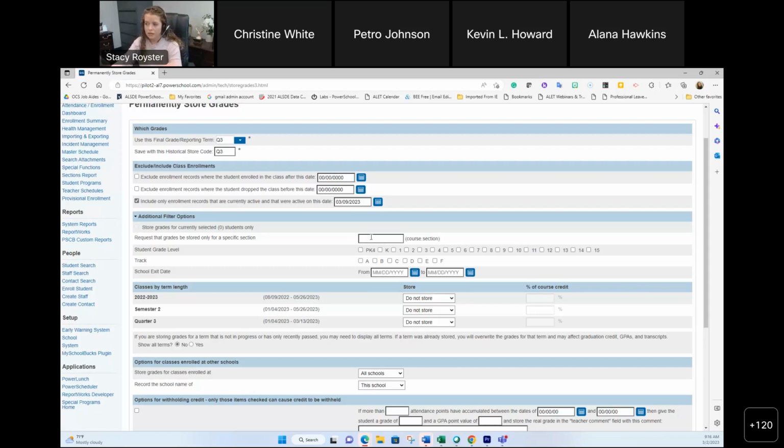But if you did need to store for a select student, a select group of students, or a specific section, because how many times have you had it where a teacher comes in after you've stored grades and says, oh, I forgot to put this test grade in on these students, so I need you to unlock my grade book so I can put it all in and let you restore my section. You can just lock it down to that one section and restore those grades and not restore the entire school. You can store by grade level, track, or certain exit dates. But we're not going to need any of this right now. This is the end of third quarter, and I want to go grab everybody in the school and store.